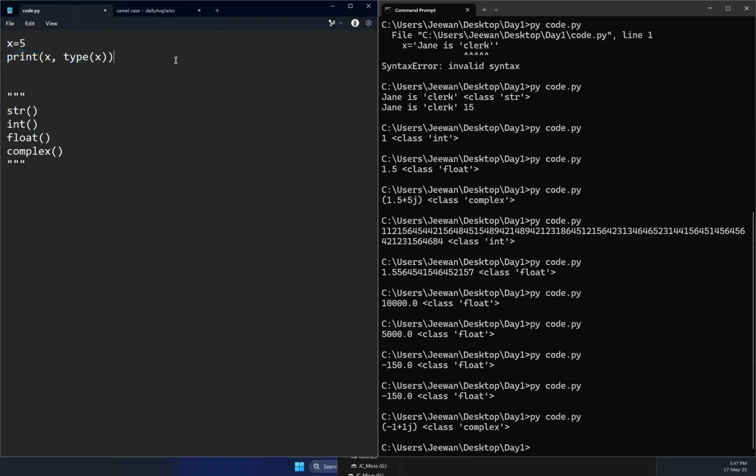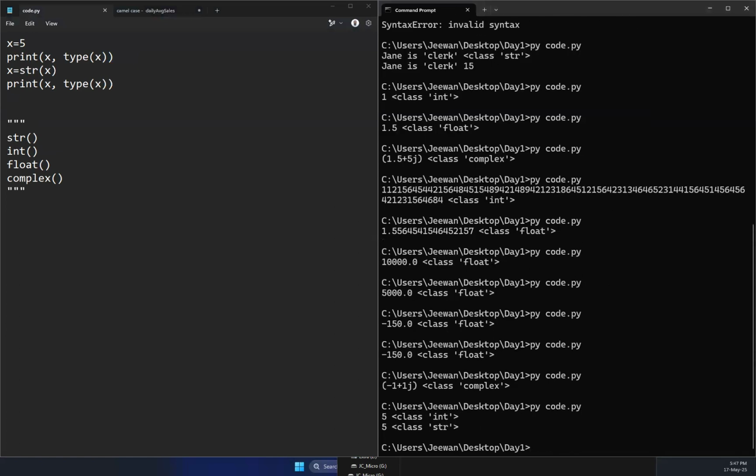Right now, if you do it like x equals str(x), and if you print the type, now it will show you as a string. Now this x contains a string value.